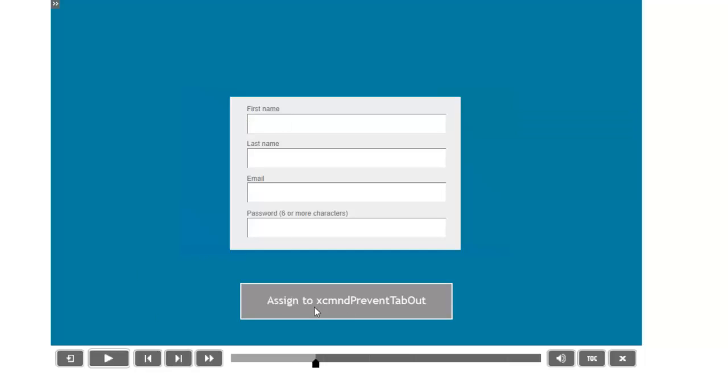And sometimes if you're doing a software simulation, you really need to be able to have something happen when you press that tab key. Either you need to move to another slide or you need to actually submit a score to the course. Well, now with CpExtra, we have a new command variable, which is xcmd prevent tab out.